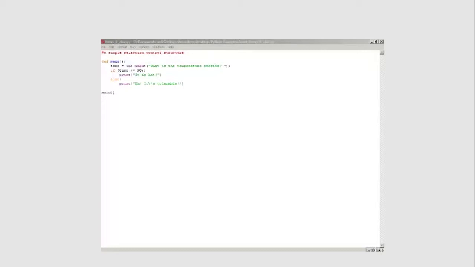Let's look at if-else statements. If-else statements are what constitute the selection control structure. If-else statements allow you to test a condition and then take an action, and then take an alternative action if the condition is not true.